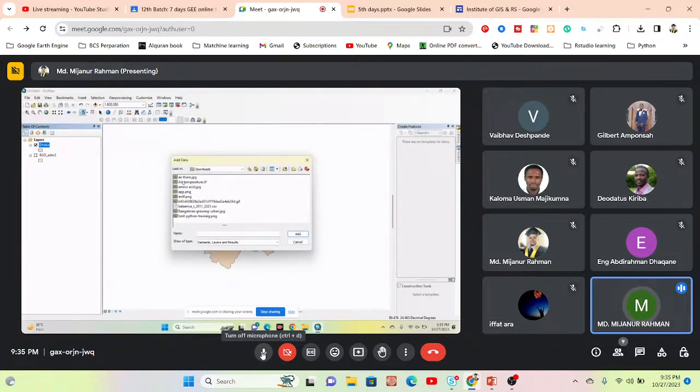Suppose this is the tip image. You can see this is the tip image. I downloaded this tip image from the Google Earth Engine platform. Now I need to use the tip image and create the map for that.